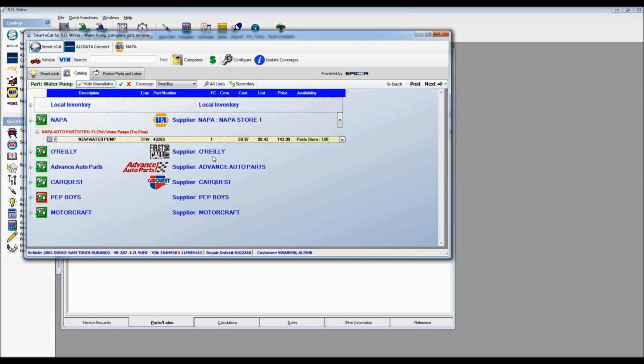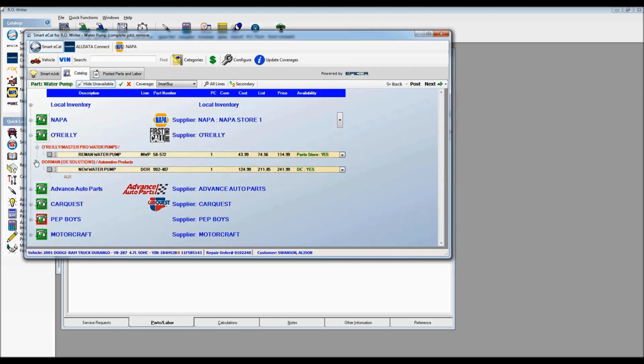The part suppliers, as we talk to them about what we do inside of eCat, want us to make sure that the end user makes a conscious decision to look at one vendor versus the other. So when I look at my water pump here, if I check that box and say, let me compare the part itself, the line, the manufacturer and or the pricing, if I hit the plus key to the left of O'Reilly, what you'll notice is it minimizes Napa.